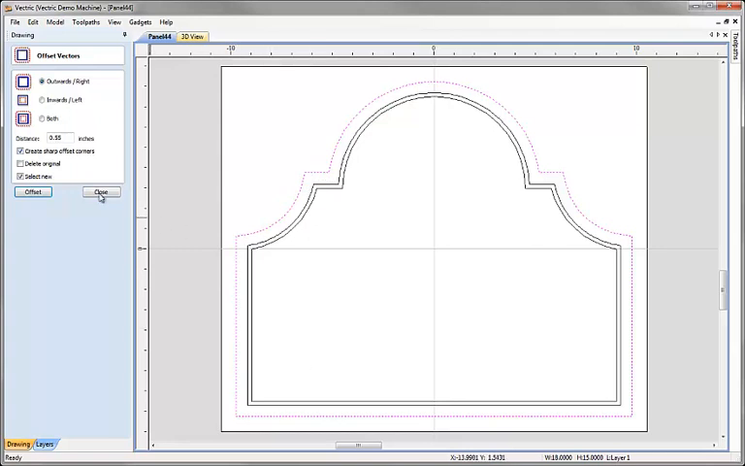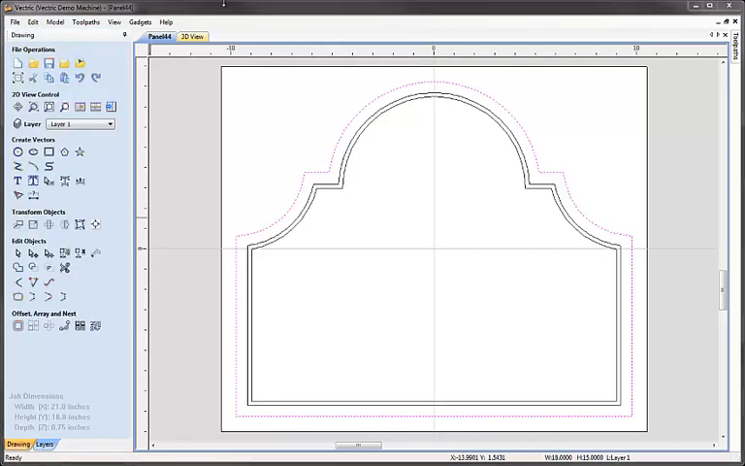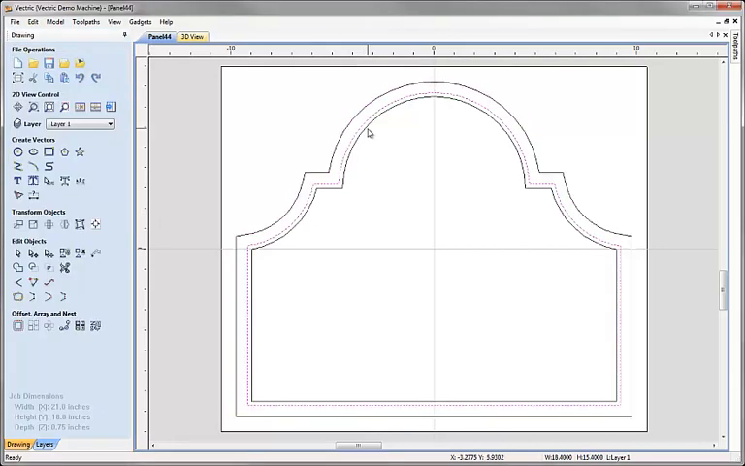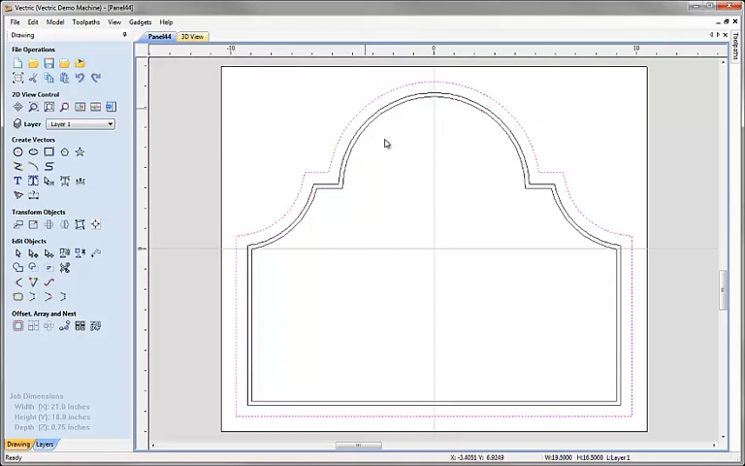I'm happy with that. I can hit the close button. So there we've created two vectors here which are going to represent a groove that we're going to V-carve to add some decoration to our border, and this will represent our overall shape that we're going to cut out.